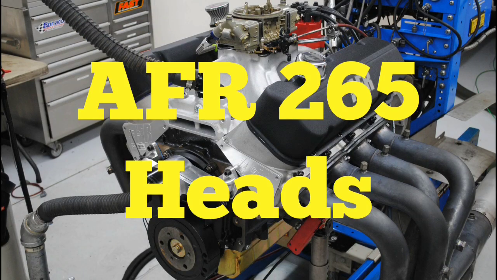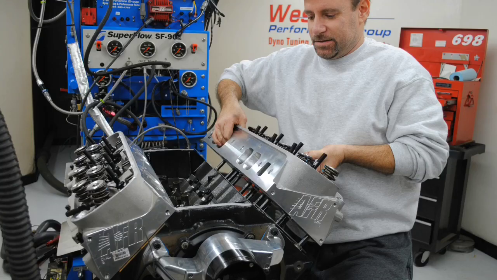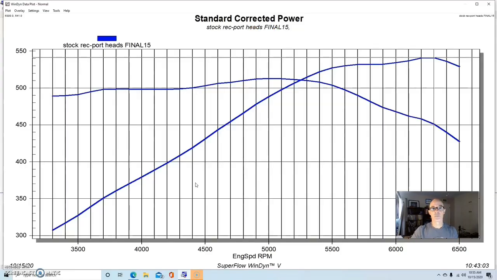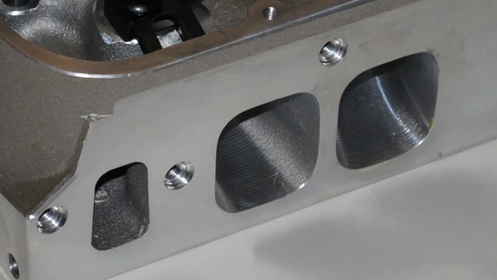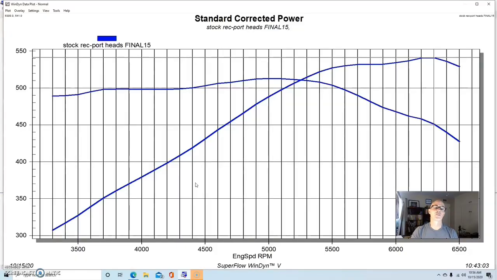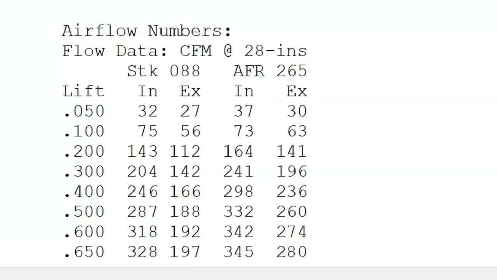After running our iron rectangular port big block Chevy heads, it was time to install the aluminum Airflow Research 265 heads. And as I said, it's a big jump in not just port shape, because that's less important than the flow rate and the port volume. As we saw, we have a 320cc rectangular port iron head, and we're comparing that to a 265cc oval port Airflow Research head. In addition to port size and volume, we also have airflow differences. Before I put up the change in power offered by the cylinder heads, I want to show you the airflow numbers of the two heads.